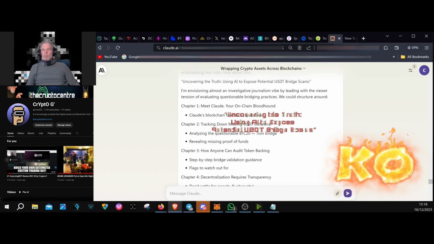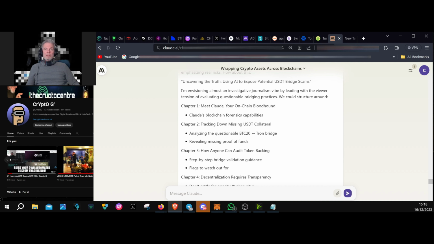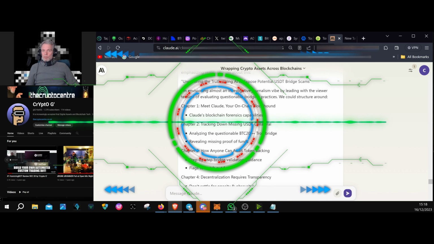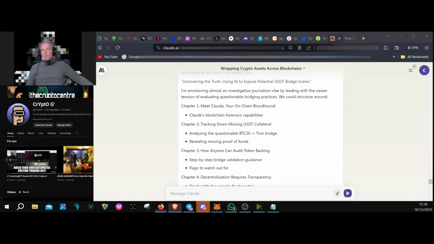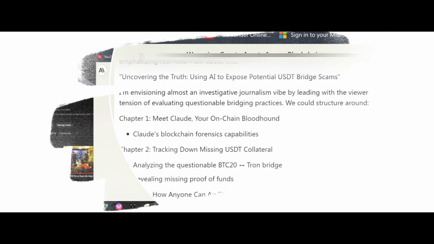Now today we are going to look at how you can use AI tools to understand the transactions that happen on the blockchain, and how you can use these tools and this understanding to navigate more safely the Wild West of crypto. Specifically today we are going to uncover the truth using AI to expose potential USDT bridge scams.